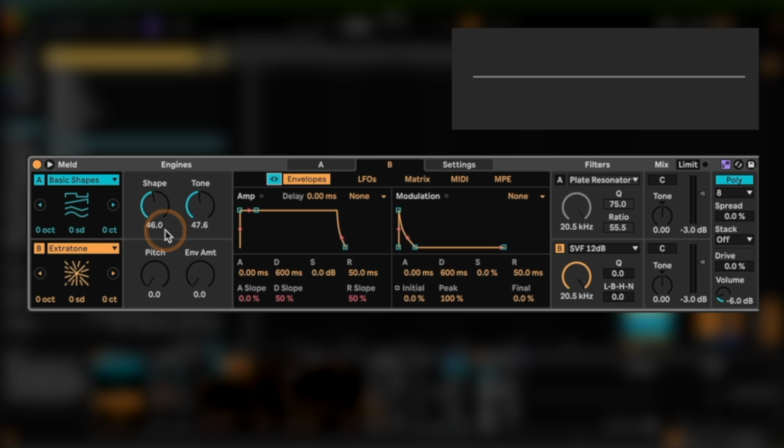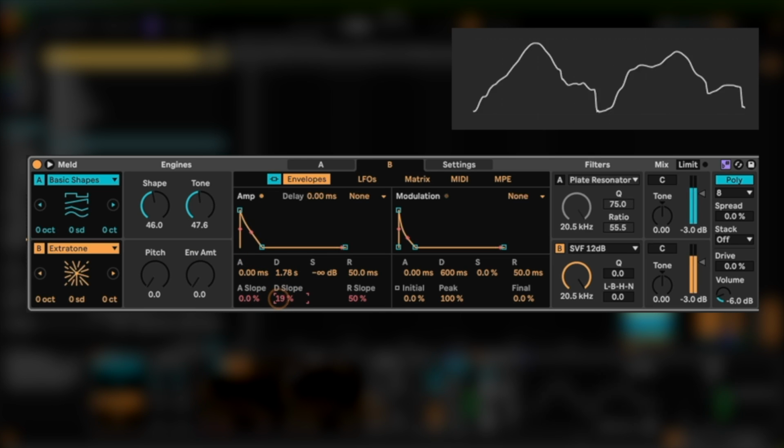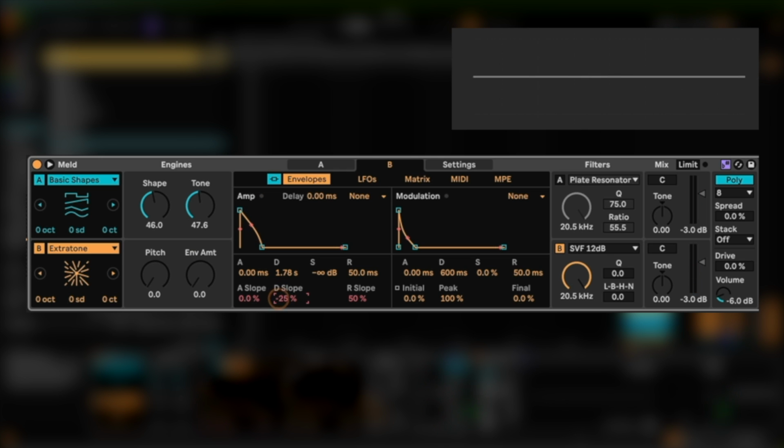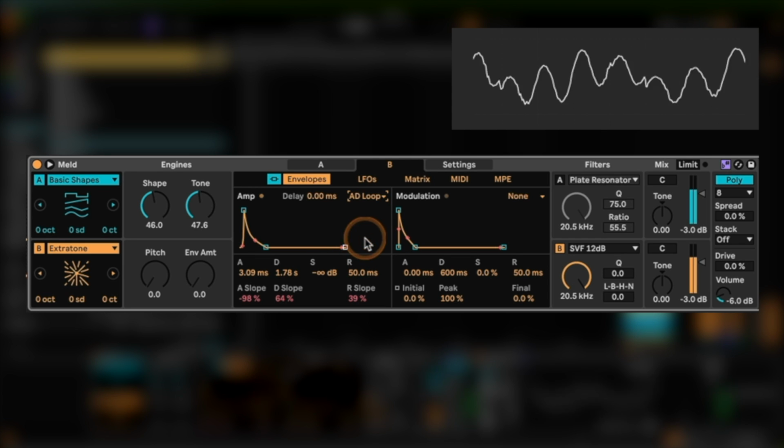One thing that I really like about these new sets of envelopes is the ability to slope them. So for instance, if we move this down, so we're doing like a pluck, we actually have the ability to come in here on D-slope and change the slope of the decay. Same goes for the attack slope and the release slope. Very cool features. Up here, we have a number of different selections for how we want this envelope to work. We can have it triggered, we can have it on loop, or we can have it on AD loop.